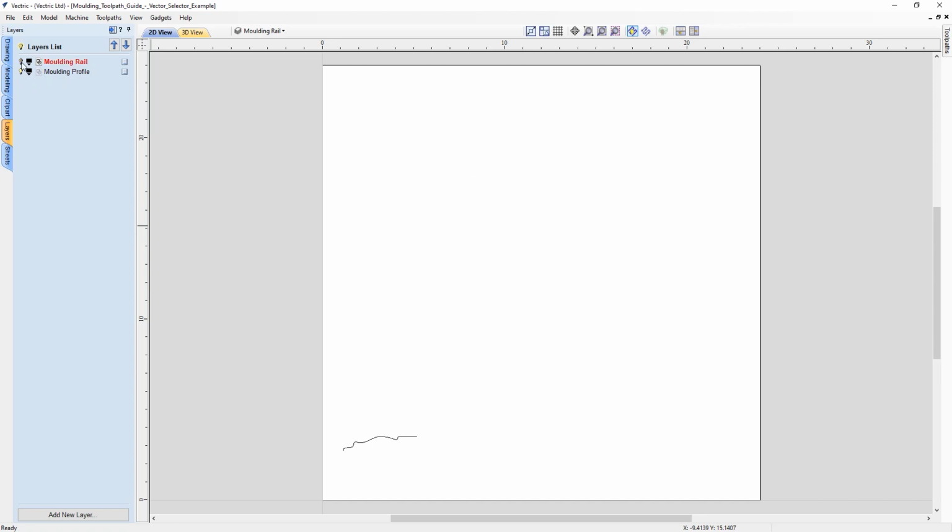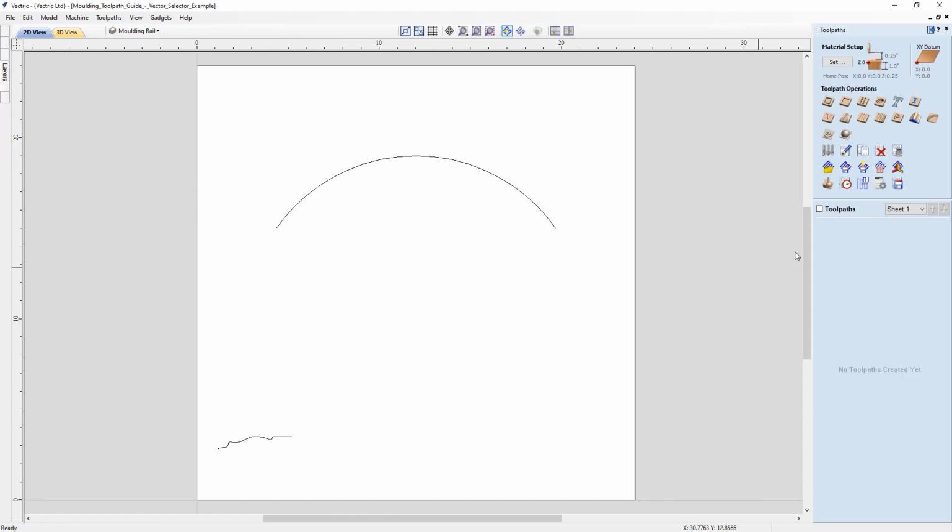If I turn off the molding rail, you'll see that the rail disappears. So that would tell you that the rail is on that layer. And if I turn off the molding profile, you'll see that it'll disappear. So that indicates that it's on that layer. Now let's flip over to our molding toolpath again. And let's bring that up.